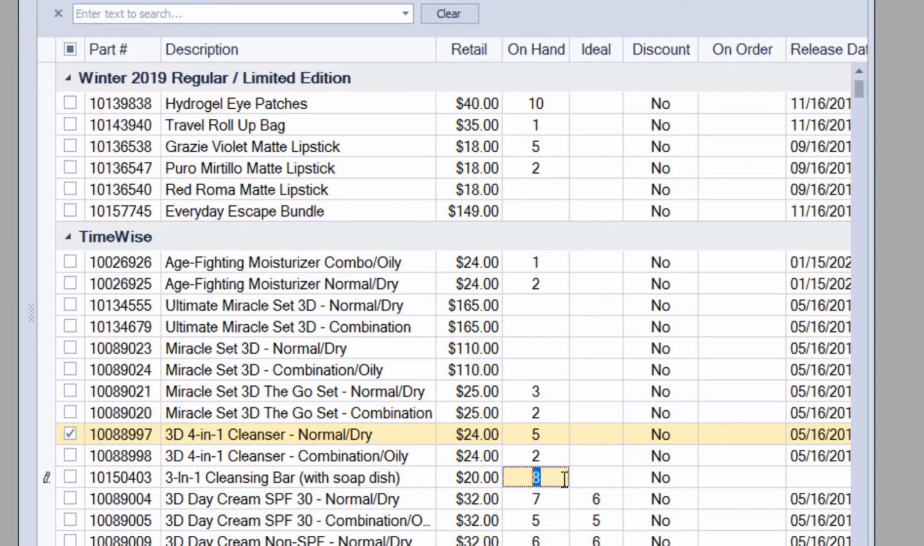Now when you sell a set, you can still add the actual miracle set on a customer's invoice, and Boulevard's going to pull the individual items and reduce the quantity. If you would rather track individual sets and manually split them, if you would prefer to track individual quantities for these sets and manually split them, you can do so.